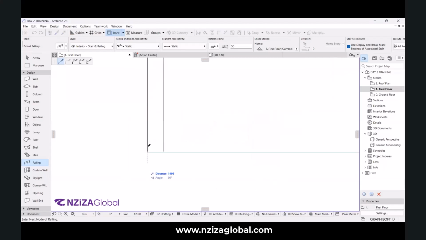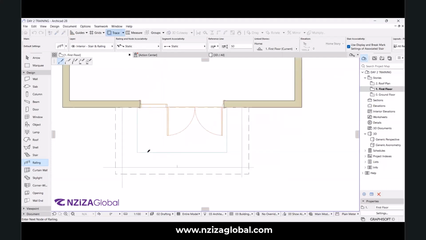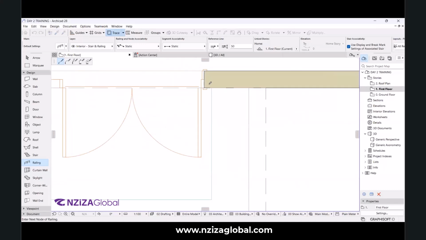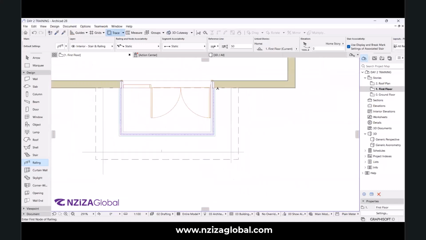You must see that there are 2 lines, the bold one and the thinner one. You must make sure that this thinner one is inside, because it represents the handrail where people touch. So I will continue just the way I need it to be. You get it?